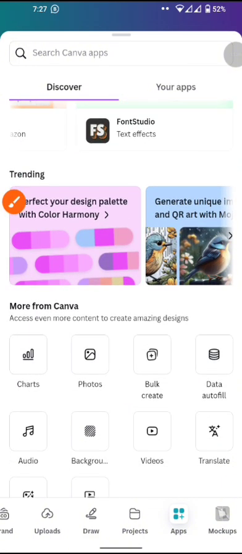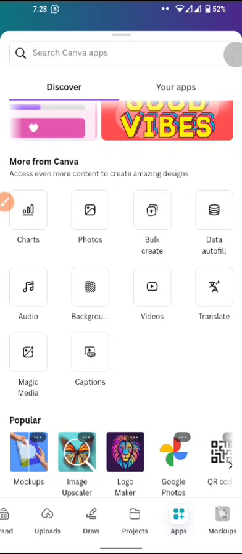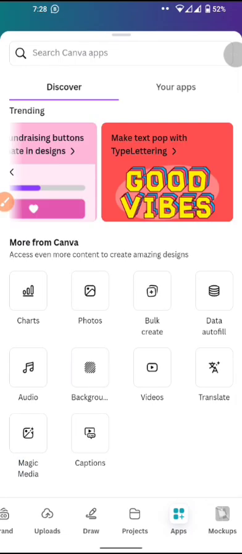You can go down and see trending apps also. You can generate images, you can do so many things. You can create charts, photographs. You can bulk create so many things. You can create videos, many things at all. You can explore them at any time you want.